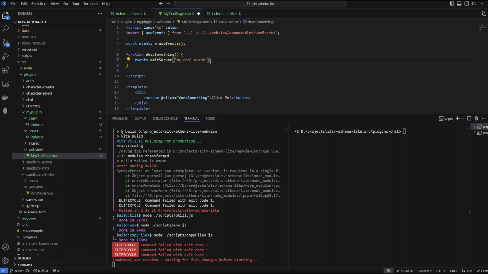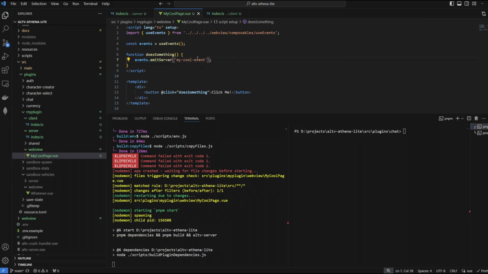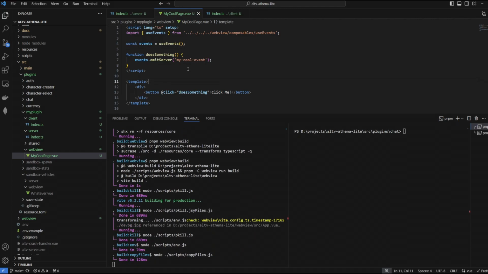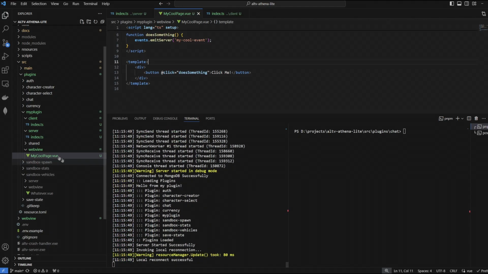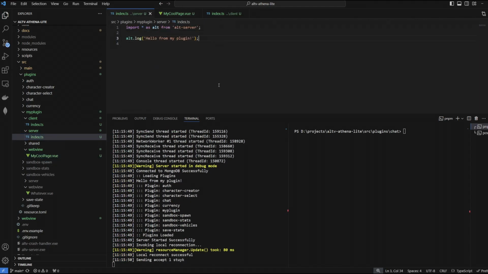And you can pass arguments and stuff like that as well. But beyond that, we're just adding an event. So when you click it, it goes to the server. Okay, so let's go over to the server. Let's say that I want to make it so that after I spawn, it will automatically show me that page, this web view, my cool page, right?